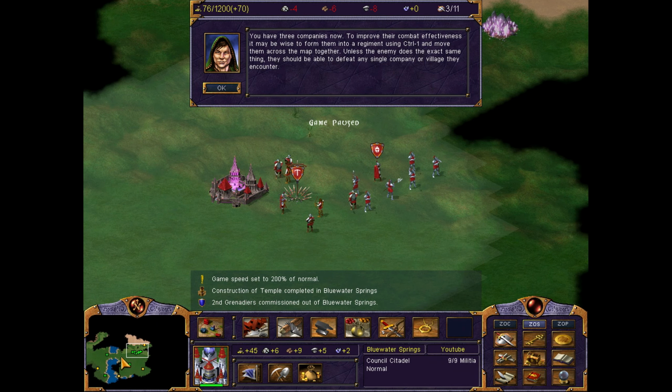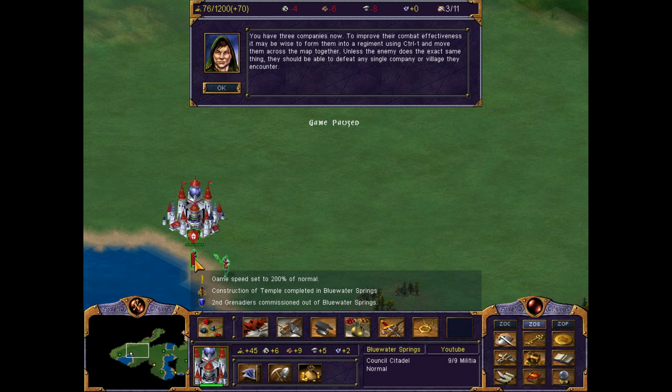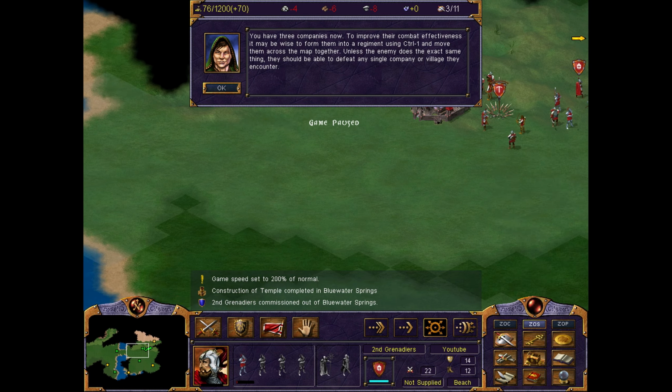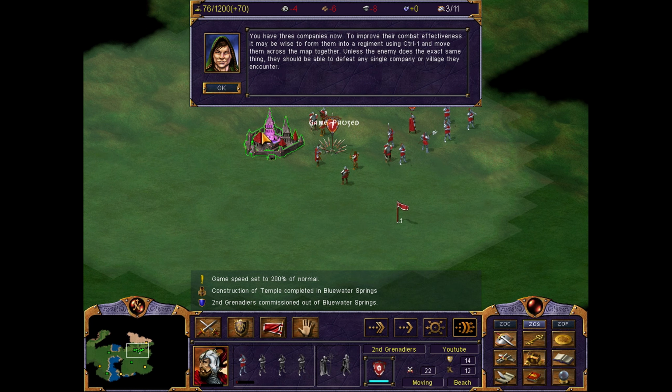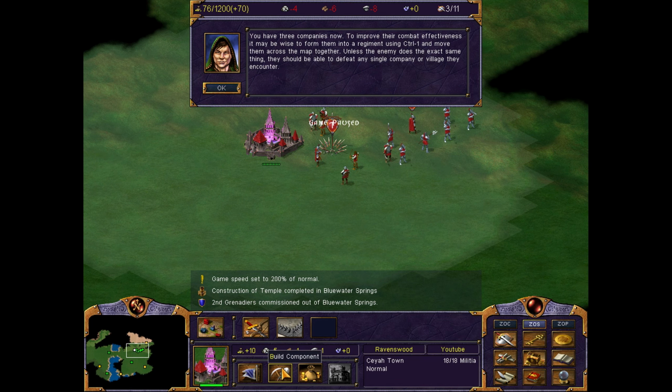You have 3 companies now. To improve their combat effectiveness, it may be wise to form them into a regiment using Control 1 and move them across the map together. Unless the enemy does the exact same thing, they should be able to defeat any single company or village they encounter.